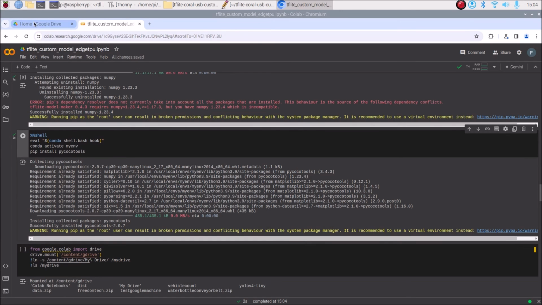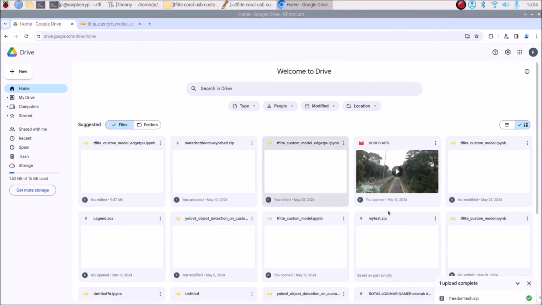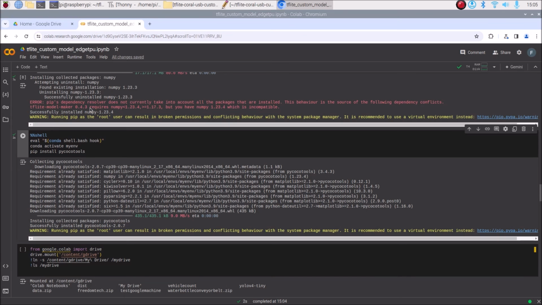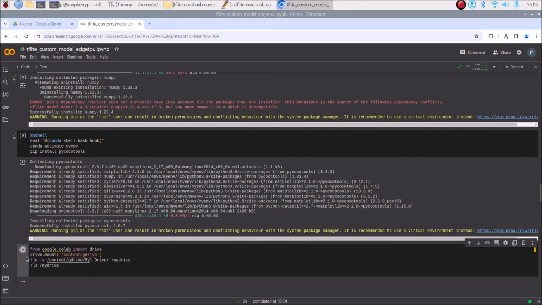Meanwhile, first let's cross-check that our file is uploaded. Yes, we successfully uploaded our freedomtech.zip to our Google Drive. So now we are ready. We can simply mount our Google Drive. So let's start our cell.